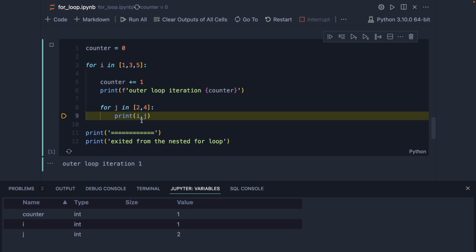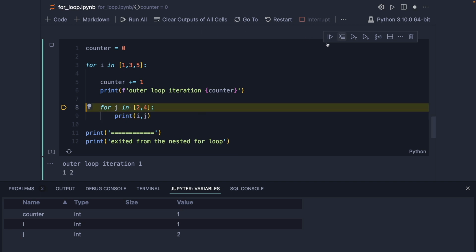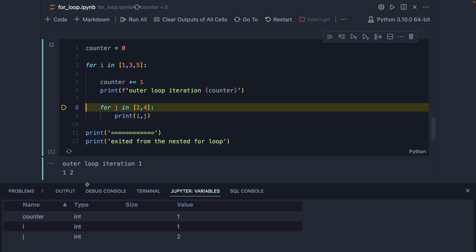Now let's execute this. With the first iteration of our inner loop, this j value has become 2. Now we are printing the values i and j, and in the memory the i value is 1, which we got from our outer loop's first iteration, and the j value is 2, which we got from the first iteration of our inner loop. So let's print it out. So we got 1 and 2.